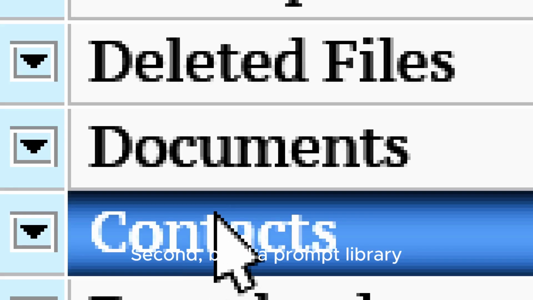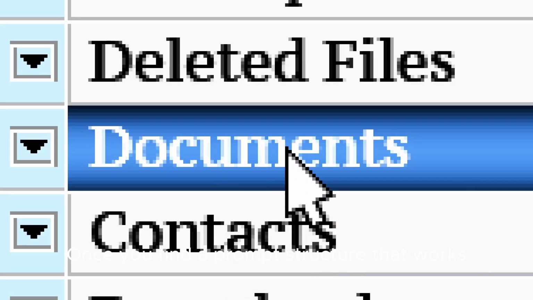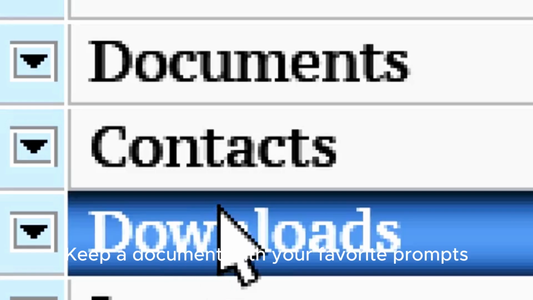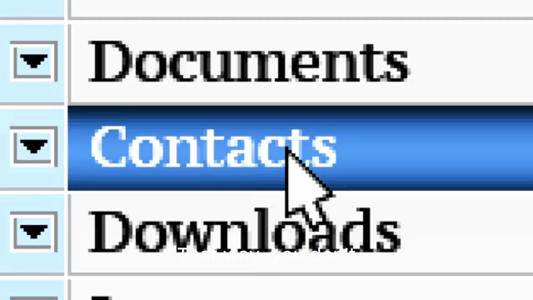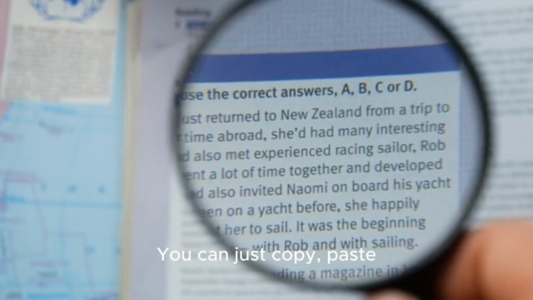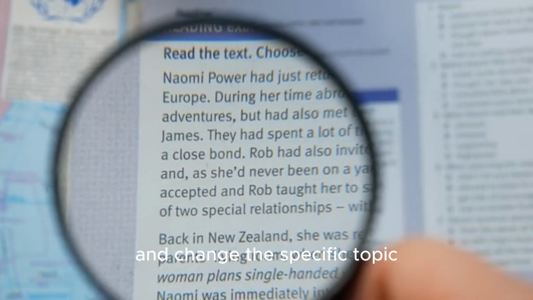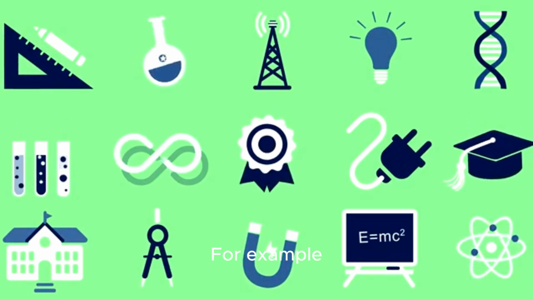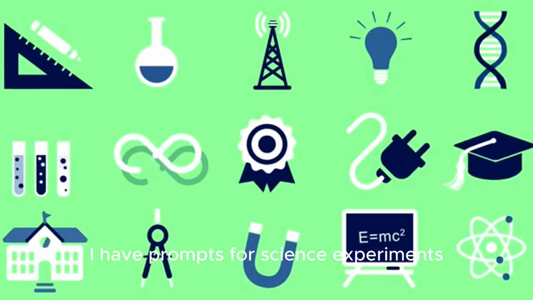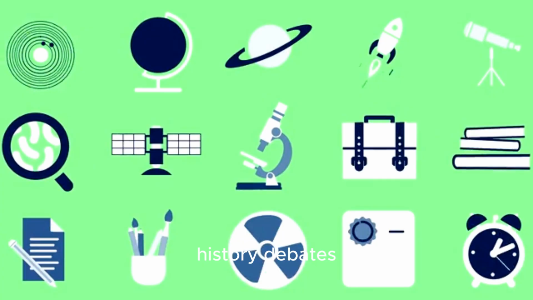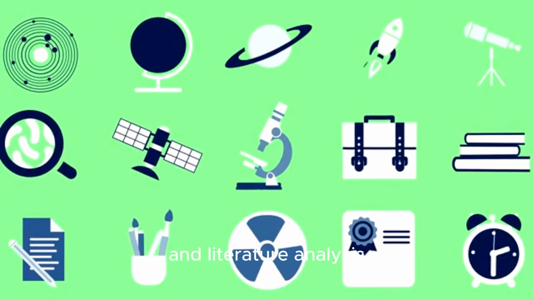Second, build a prompt library. Once you find a prompt structure that works really well for a specific type of lesson, save it. Keep a document with your favorite prompts. That way, you don't have to reinvent the wheel every time. You can just copy, paste, and change the specific topic. For example, I have prompts for science experiments, history debates, and literature analysis.